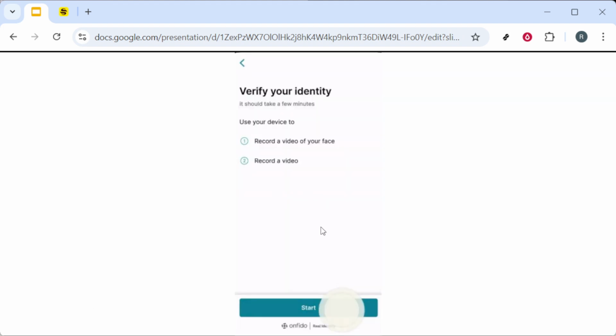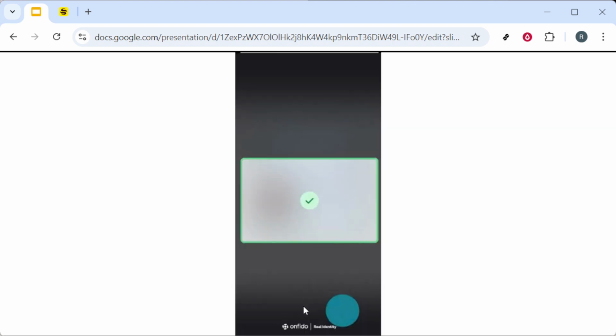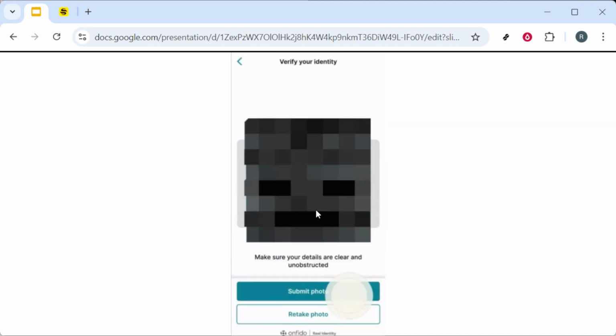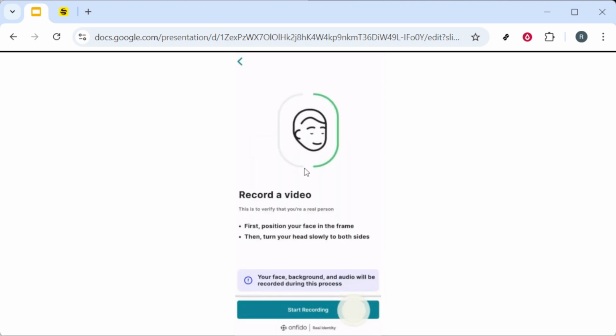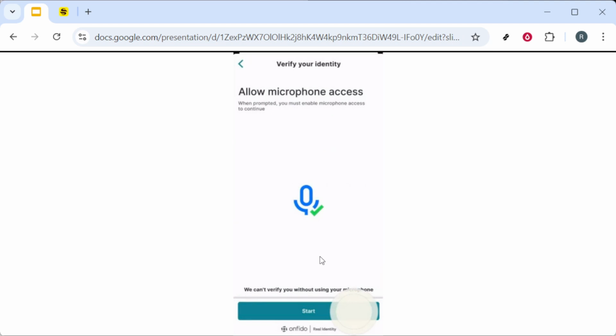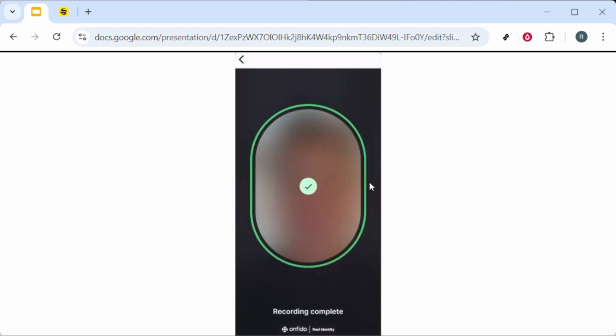Place the ID on a flat surface with good lighting, avoid glare, and make sure all corners are visible. Hold your phone steady, then submit the photo when the image looks clear. After that, you'll be asked to start recording to verify your face. Tap Start. Keep your face centered and follow any on-screen prompts. Wait until the recording completes. Once that's done, your verification submission is complete. Processing can take a short while, so keep your app notifications on.